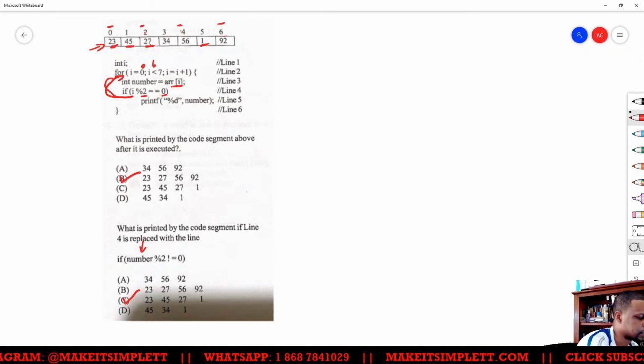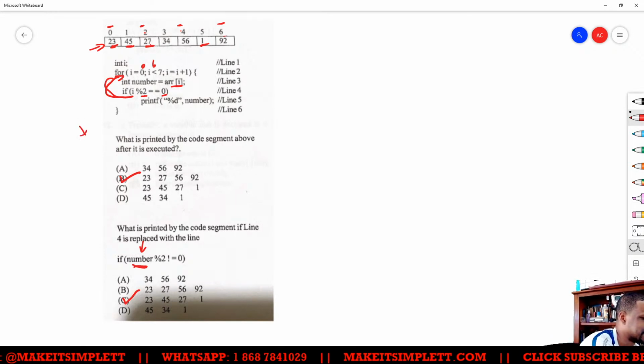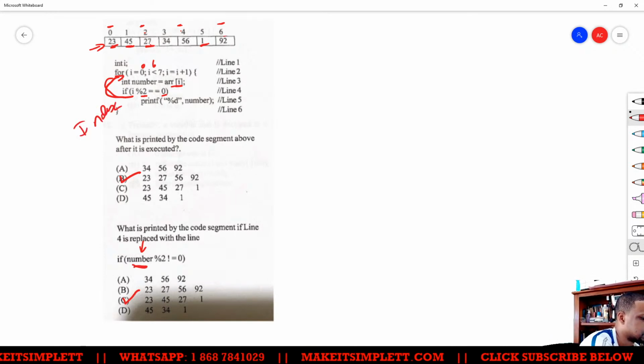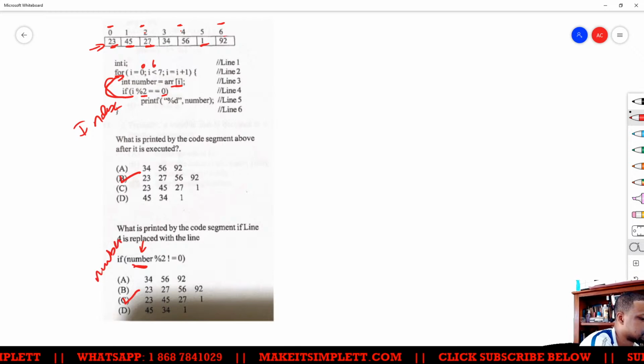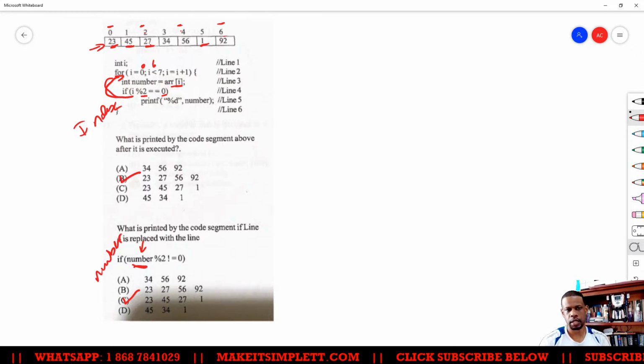Because in this case, you're looking at the number. In this one, you're looking at the index. Index here, number here. Next.